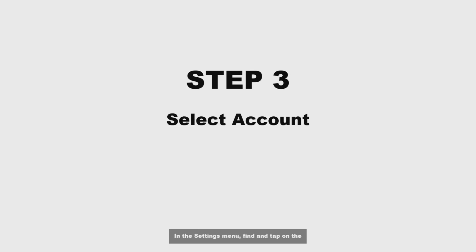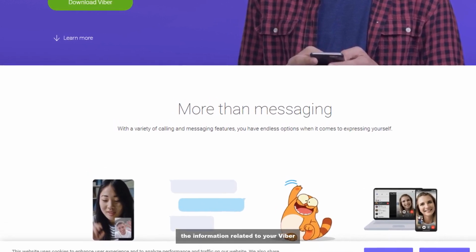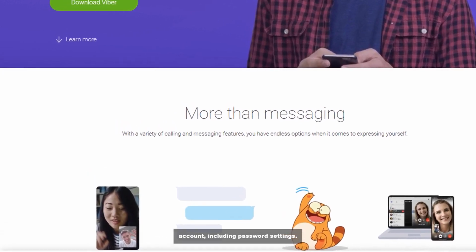Step 3. Select Account. In the Settings menu, find and tap on the Account option. This section contains all the information related to your Viber account, including password settings.